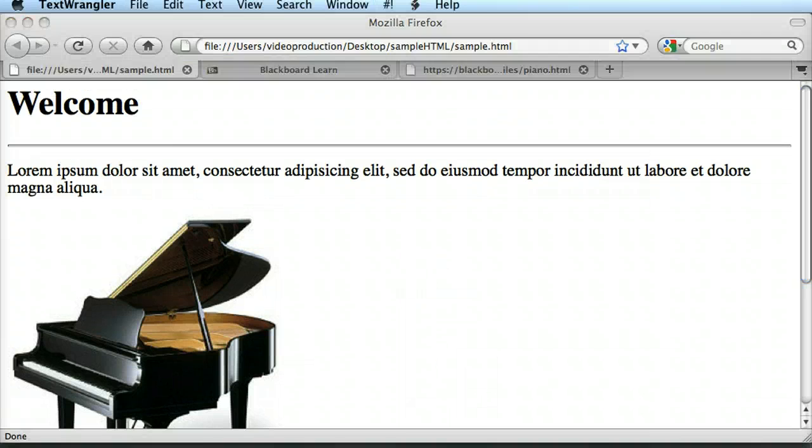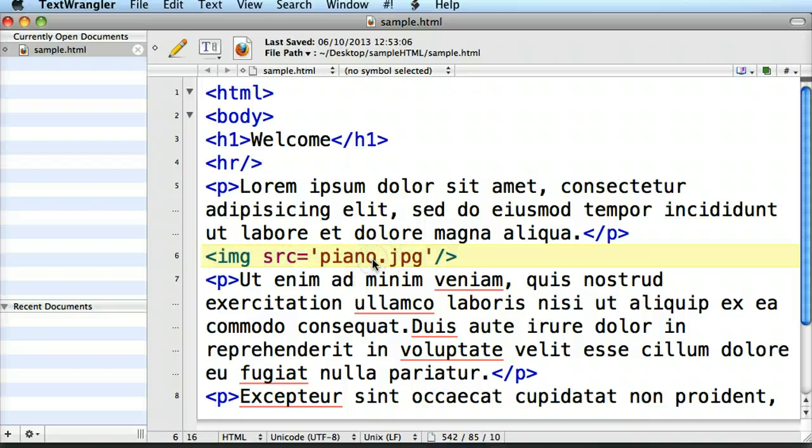Again, let's go back to the code and take a look, and that's where it is, between the first paragraph and the second paragraph. And that's placing images in HTML pages.